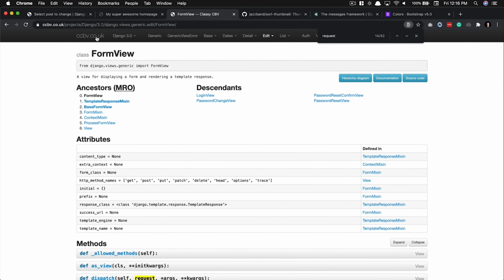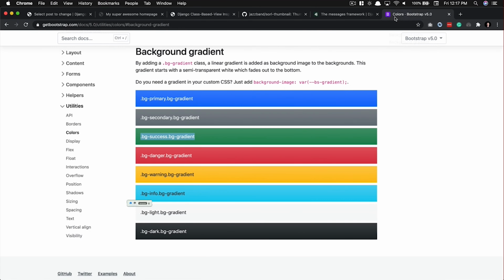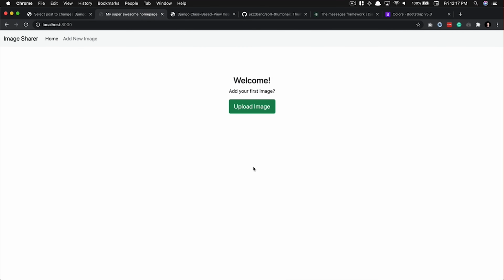this beautiful website. It's actually not beautiful, but it's very, very informative. ccbv.co.uk, very, very helpful. You might have to access the Bootstrap docs. You might have to do a little bit of research. It's not going to be super easy, but it's going to be great experience.